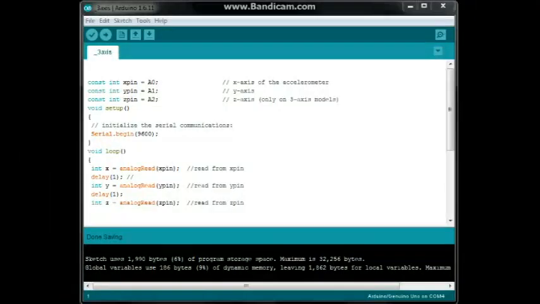All right, guys, we are going to look at the programming for how to read data from that ADXL335 3-axis accelerometer. So the first thing we're going to do is create 3 constant integers: X pin, A0, Y pin, A1, and Z pin, A2. Okay, that's where we've plugged in our 3 sensor lines. Now, the only thing we have in setup is Serial.begin, because we're going to output the data to the serial port.